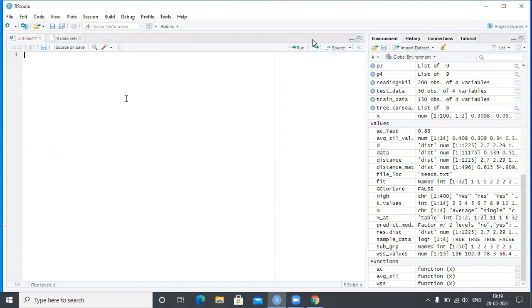So the first step is to run the libraries. Make sure to install these libraries before you load them. The libraries required for this example are datasets library, caTools library, party library, dplyr library, and magrittr library. Okay, so we will load them. Since I've already installed them, you can go ahead and first install these libraries.